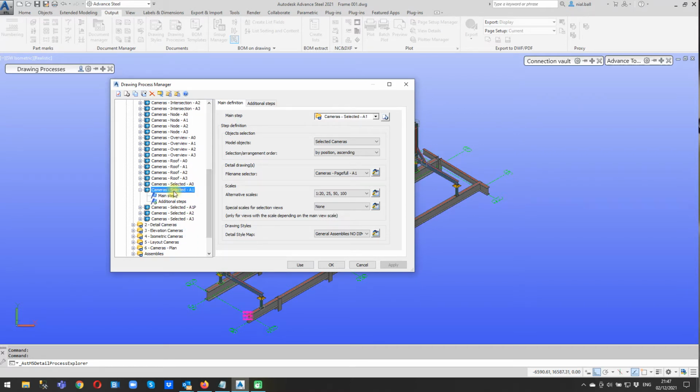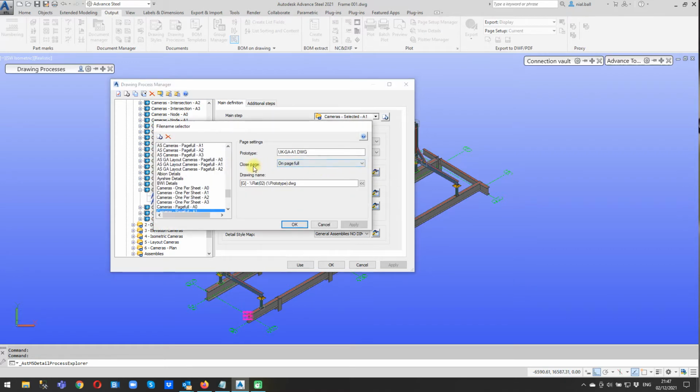And the reason it uses the GA is this. The main step here says camera selected A1. And then we've got this thing here called a file name selector. And it says again, camera page full A1. So it's going to fill up the page with drawings. It's a general arrangement. It'll keep putting drawings on until there's no more room. Then it'll create a new one. So this actually says when you get to the end, go on and do it and open a new drawing. But in here, it says here, look, close the page on page 4. So that means it carries on, it will open a new drawing and a new drawing and a drawing until it's done all the general arrangement drawings.